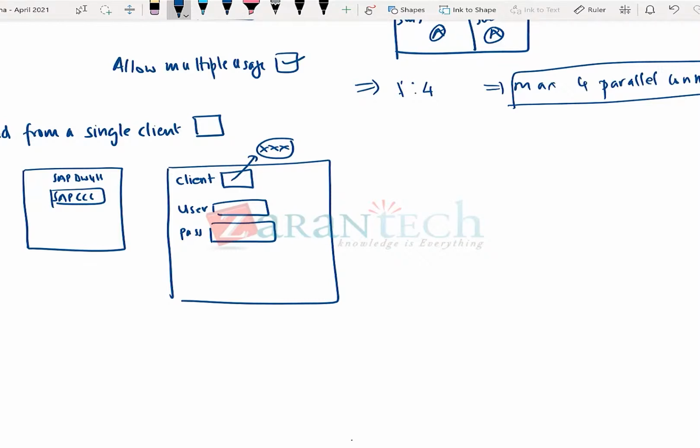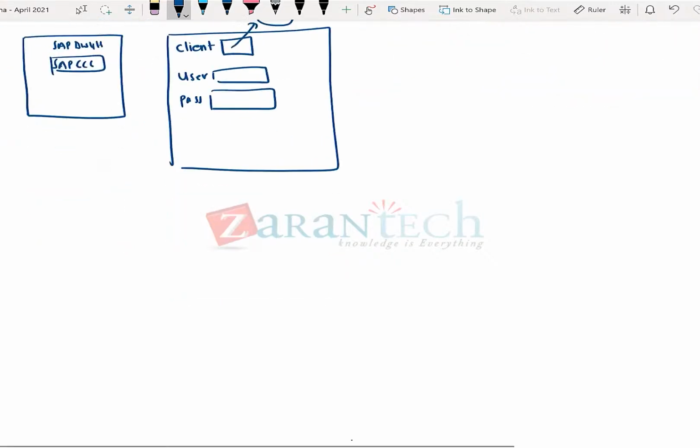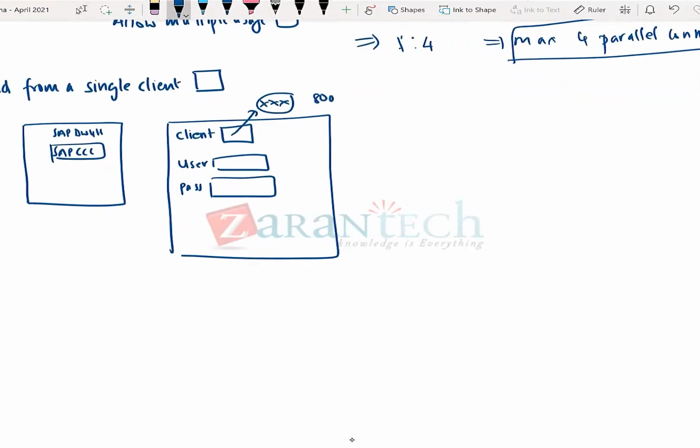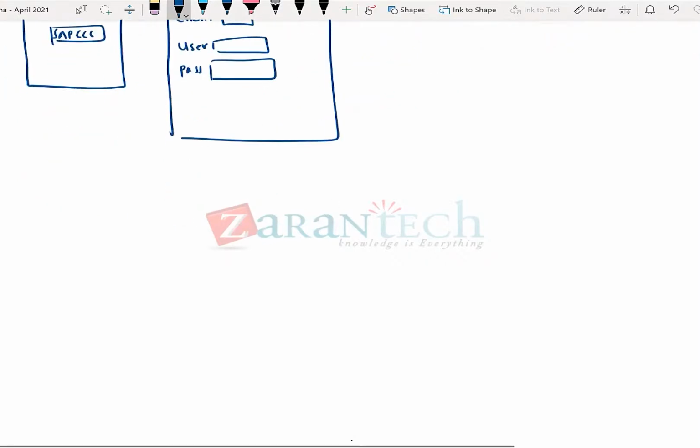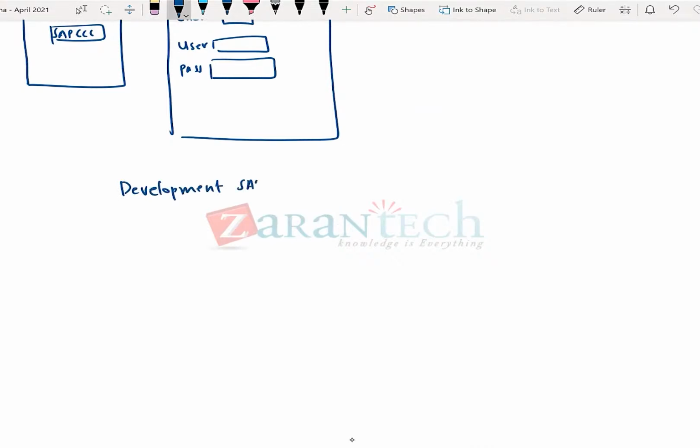But what I'm essentially trying to say here is there was a 3-digit number, like 800, 900, 100, 110. It could be any number. It will be a 3-digit number. What is the significance of that? Let's assume that I have a development SAP ECC or ERP system that's available.